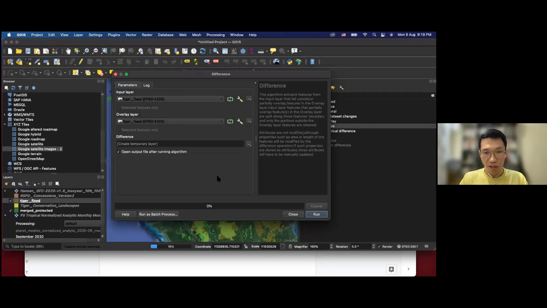Harry has some questions on how we can measure. Yes, that's the next step. All right, so let's do this. First you have the tiger area. The overlay layer is the protected area, the merge protected. So now if we run this, we'll be able to find the tiger conservation areas outside of protected areas.